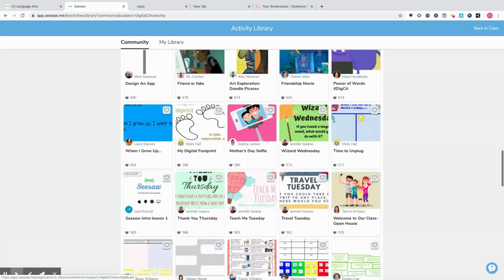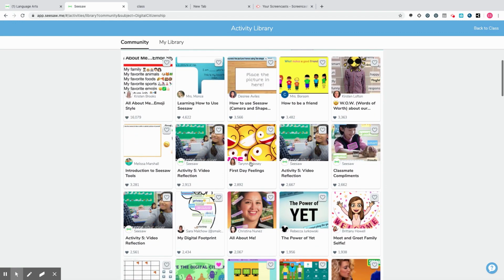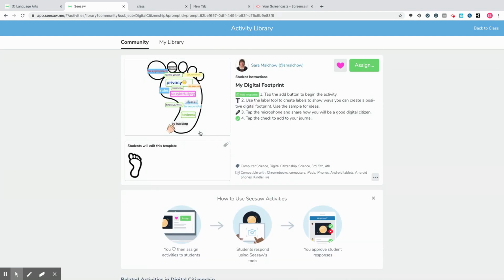So if I come back up here and I choose this activity about how to use Seesaw cameras and shapes, or if I come down here, I want to talk about my digital footprint. So I'm going to put a heart on that because I want that to be added to my library, and I'm going to choose my digital footprint.